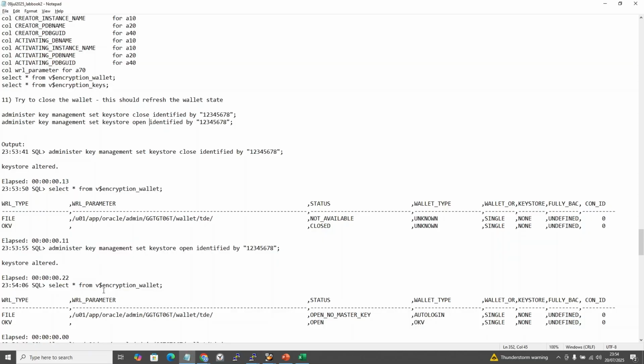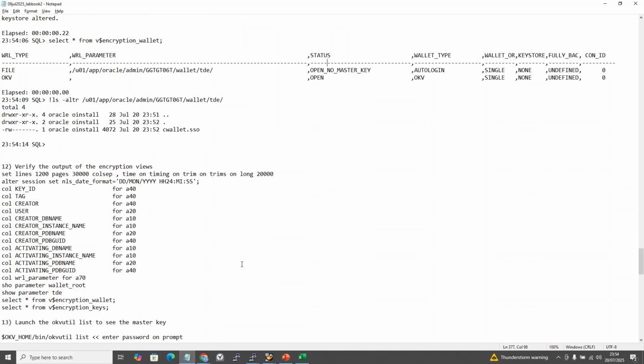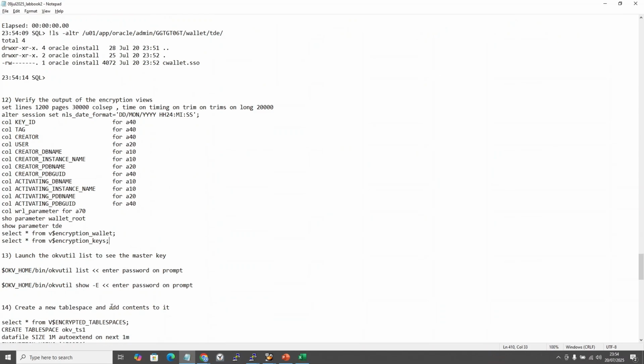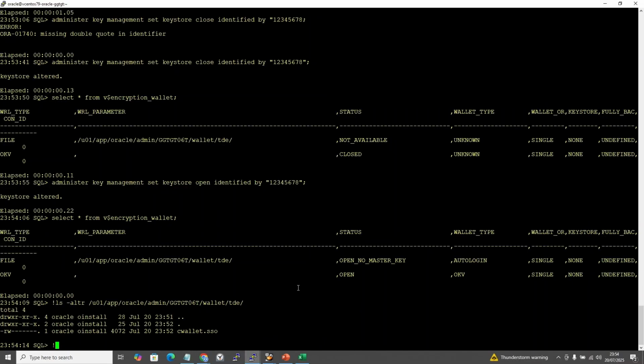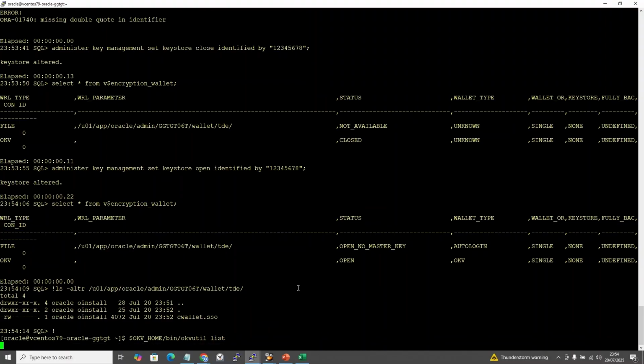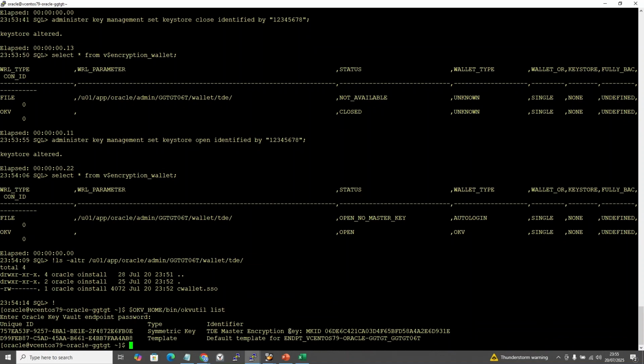It didn't print any messages for this. But this is what we need. It's in the proper state to open a master key. We took down the outputs anyway. Launch the OKV detail list to see the new master encryption key. Okay, it's fine. New MEK is listed.